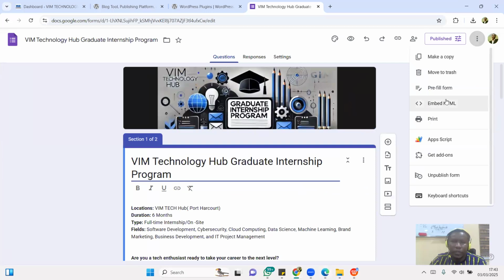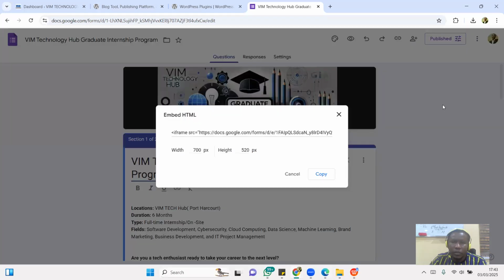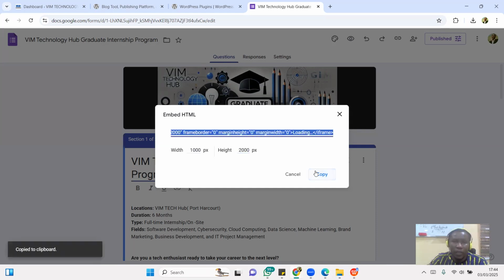embed HTML. You click these three dots and say embed HTML, right? So you see the width and the height. You can choose a width of, let's say, 1,000 so that it can spread quite some distance. Then you can choose a height of, let's say, 1,500 or 2,000 so that the entire form is embedded on the website. You can just copy this link.